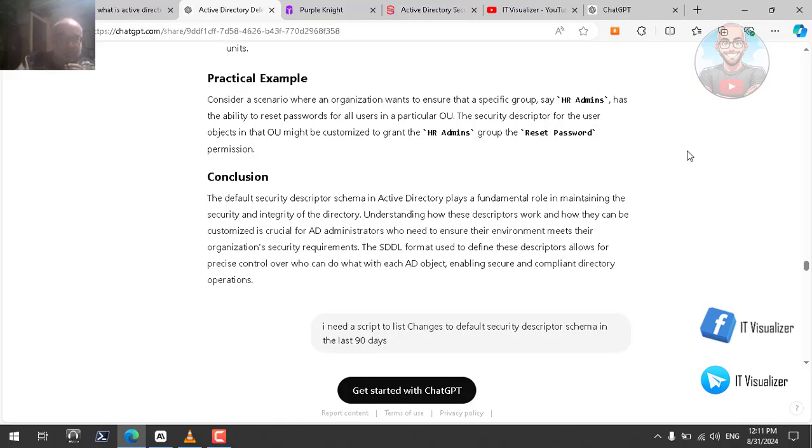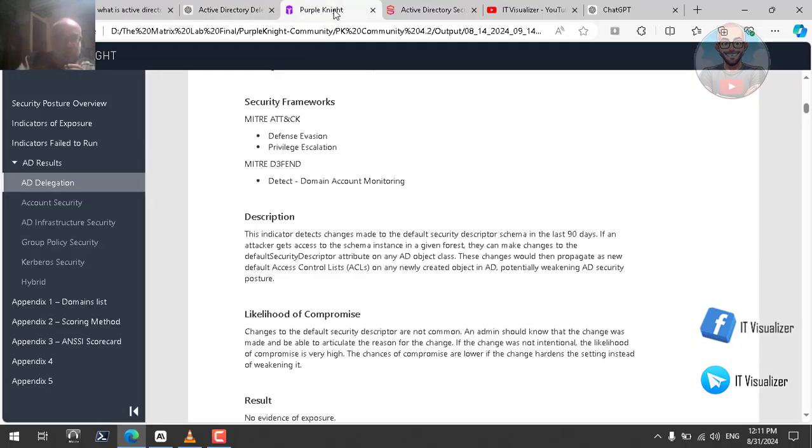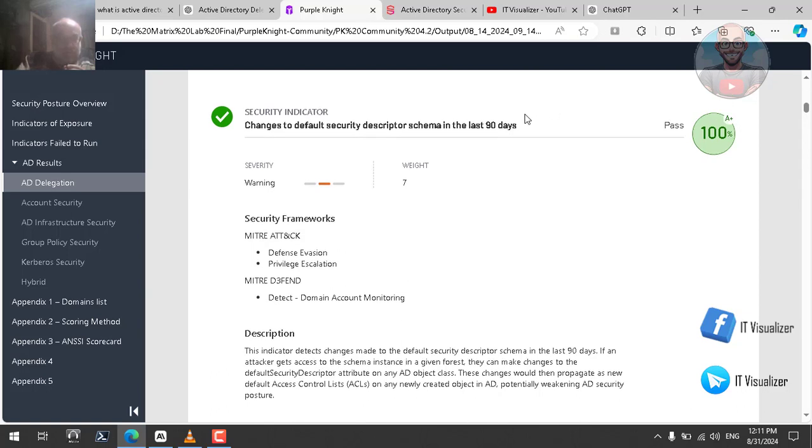So as we can see here, this is the explanation of what the default security descriptor schema is. These are the default security permissions for every object in Active Directory. If any user object is created in Active Directory, there are some default permissions that will be applied to this user. The same for a group, the same for a computer. All of these are saved in the default security descriptor schema.